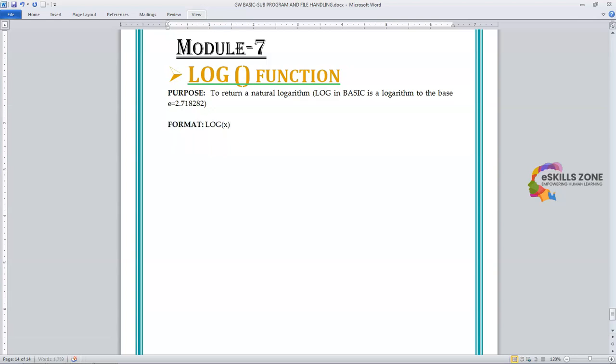The example we will discuss today is that you can use it with the PRINT command. PRINT LOG(10) will calculate the logarithm with base e for the value 10, and when we run this program, we get the output 2.302585. So let's execute this statement in the GW-BASIC IDE and see whether the output is the same or not.